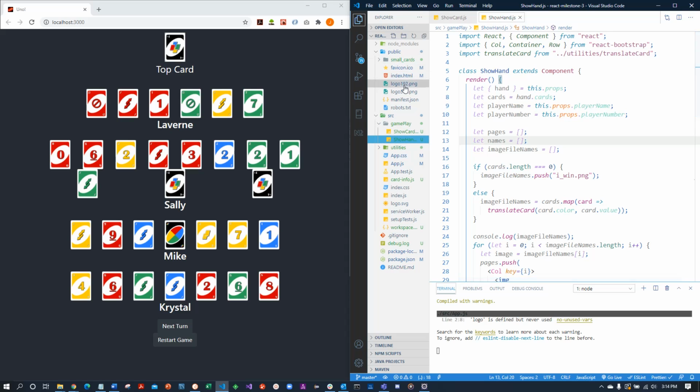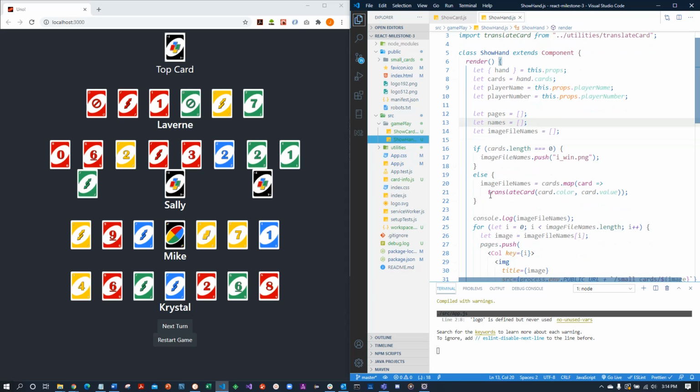So I want to push the special card if cards.length, that is the hand in cards, is 0. Then I push iwin.png. So I added that file to the small cards folder, and it's just an image I found on the internet. Otherwise, it's going to do cards.map to transform card into the card name. So in either case, this kind of irons out the special case here. So cards.length is a special case, that is no cards in the hand, meaning that player won. So I push one image onto the stack, essentially image file names iwin.png, and then image file names get mapped from what the server calls them into what we call them as file names here via translate card that we developed in Milestone 2. So image file names gets built.